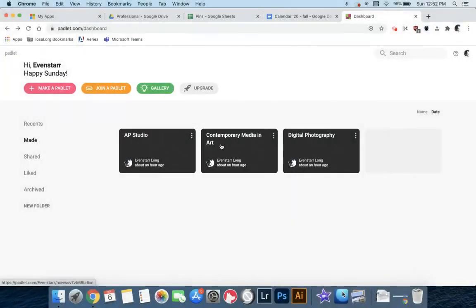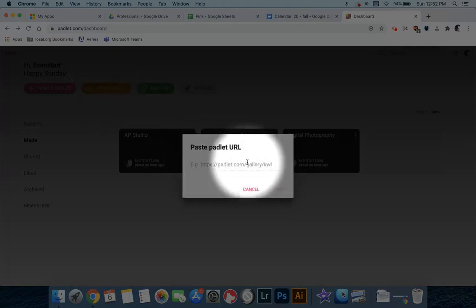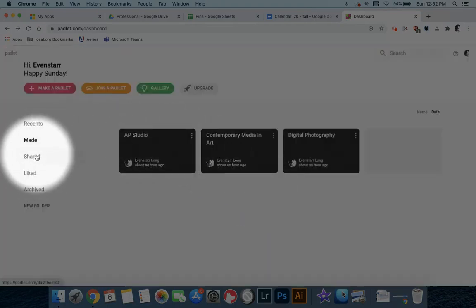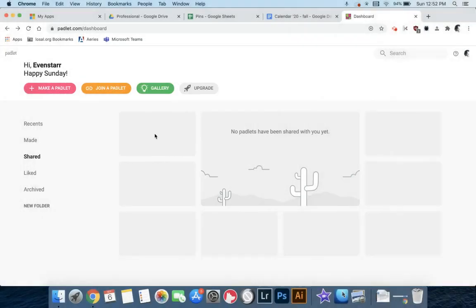Last thing that I want to cover is over on the left side. These are the recent ones that you've explored, as well as ones that are shared to you. When I send out an invitation to one of the Padlets, you will come to join a Padlet and you'll enter the URL right there. Or you can come to the shared one afterwards and you will work on one of the shared critique folders or critique Padlets that I have created.